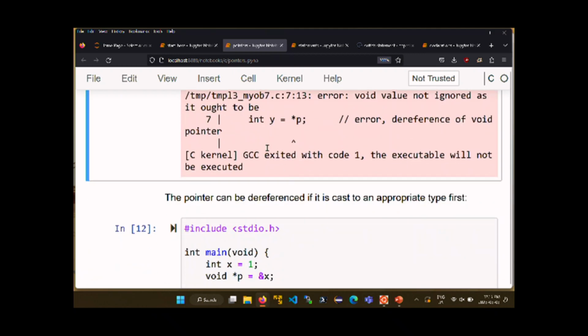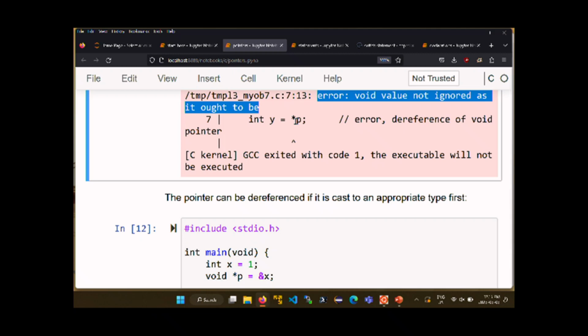When you run it, oh, sorry, it doesn't even run. It says the executable will not be executed. The error that you get here is "void value not ignored as it ought to be," which is odd. But it's simply complaining that you're trying to dereference a void pointer and it doesn't know what to do with the value.